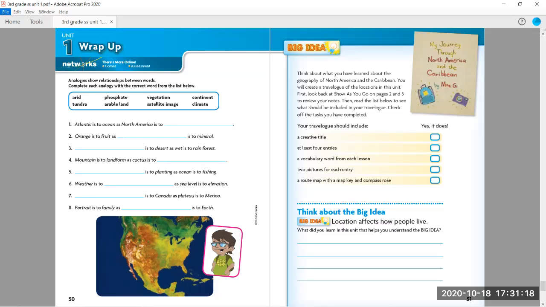Now I have uploaded the rubric as well as the instructions, which are the same instructions you see here on page 51, that talk to you about what you're going to be doing. So for your big idea project, you're going to be doing what's called a travelogue. A travelogue is basically like a travel journal that documents your travels through a certain area. So I'm going to read through this page for you so that you know what you're going to be doing.